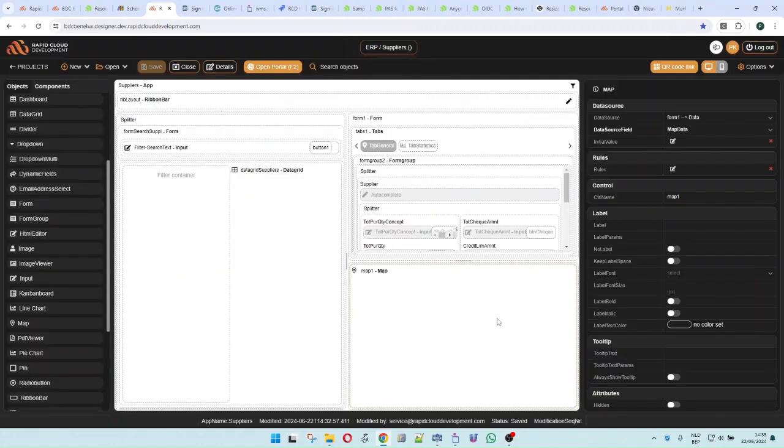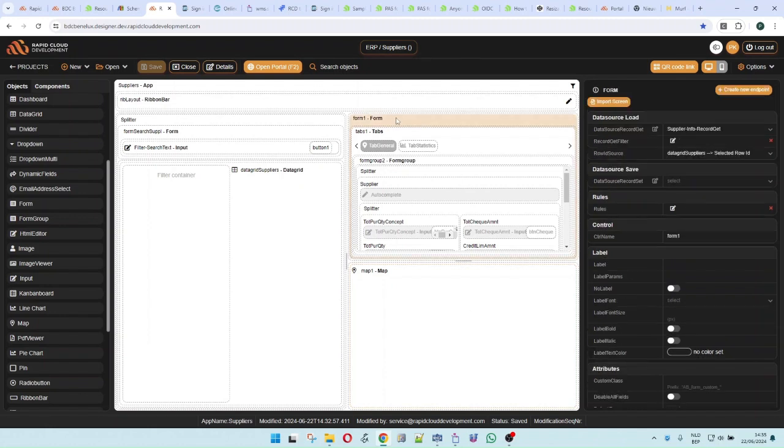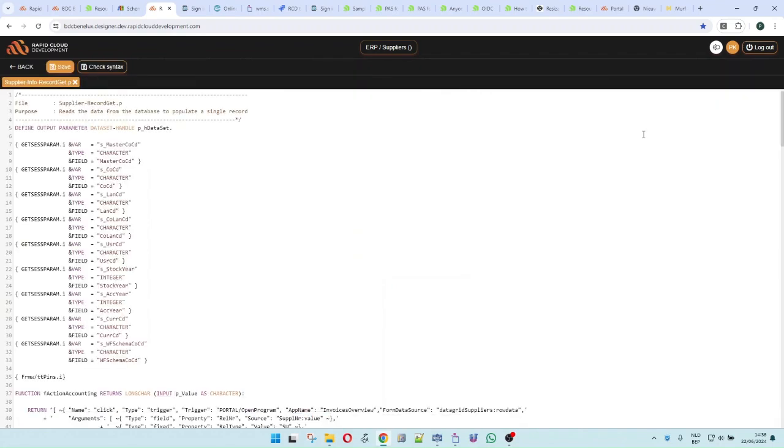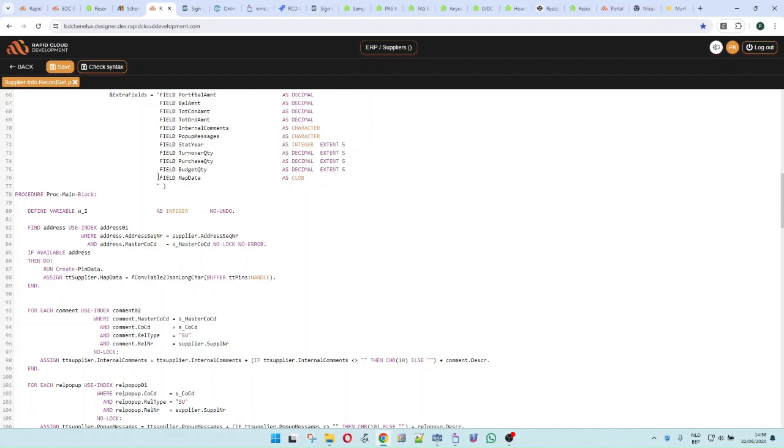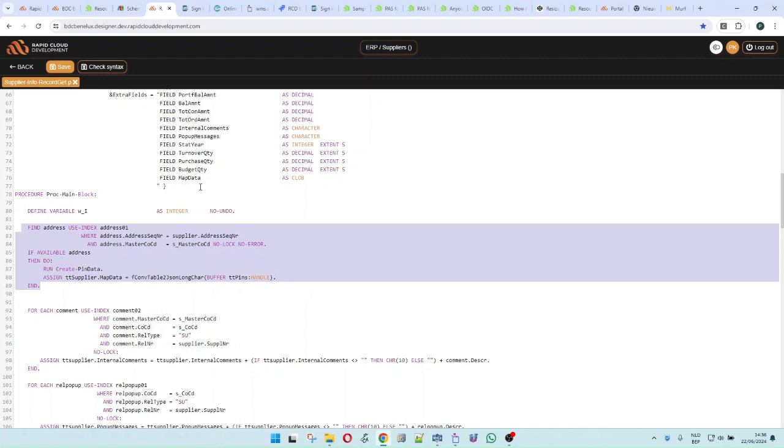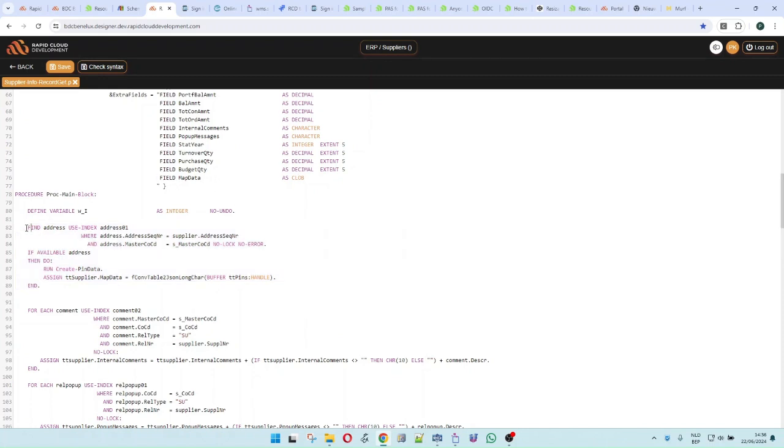So let's have a look what type of data this field contains. I'll go to the form and I'll open my record get, and I see that I have here a CLOB field called map data. We use a CLOB field because the JSON structure which contains the map data might become long if you, for example, fill it with, let's say, 1000 pins.